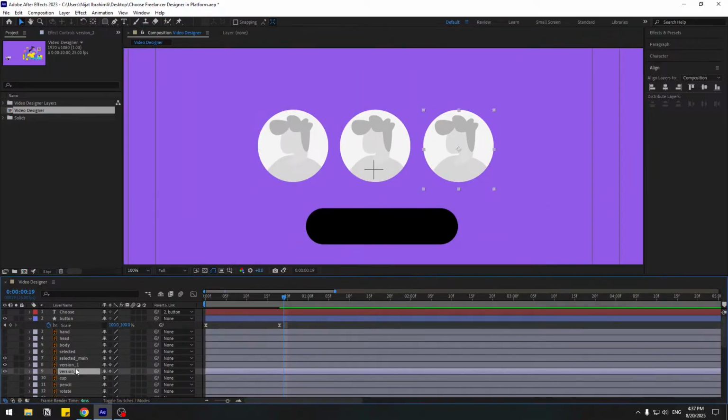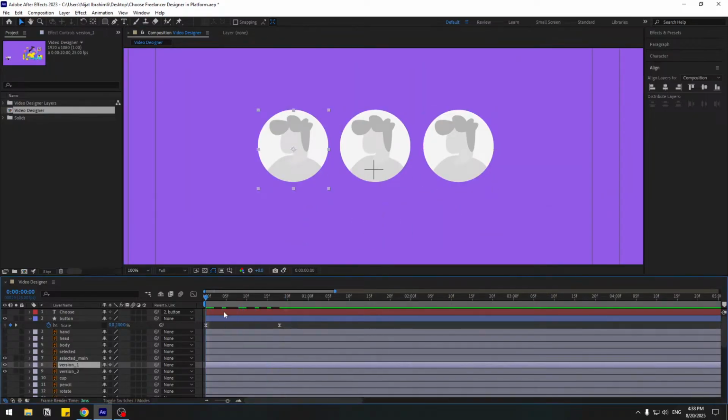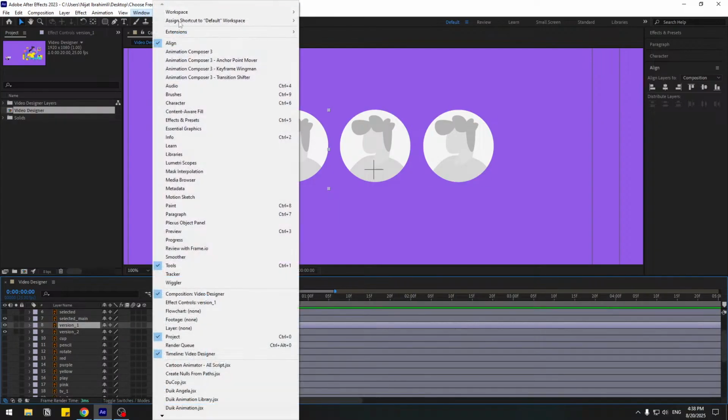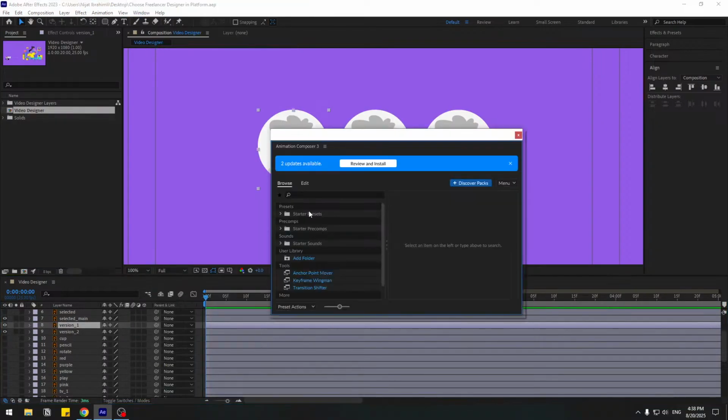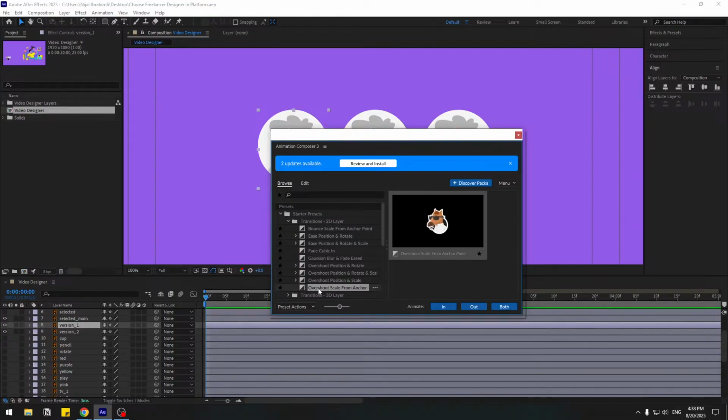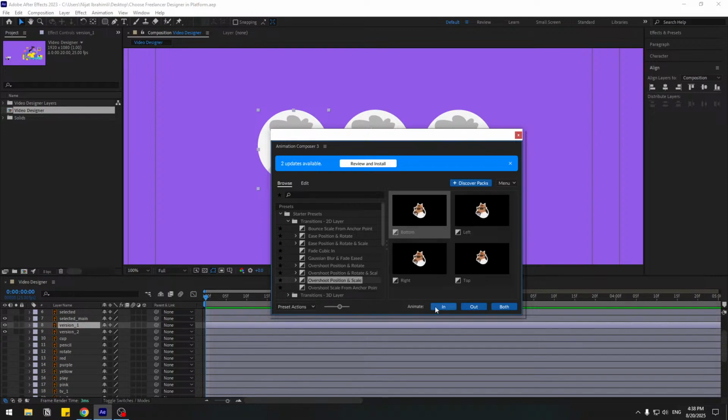So at this time, select this version 1, go to first second and press S. We can use Animation Composer 3 to save time. Go to Window and Animation Composer 3, and starter presets, and to the layer, and let's use an overshoot animation, or we can use overshoot here. This is so speedy. Let's select this overshoot and click in.